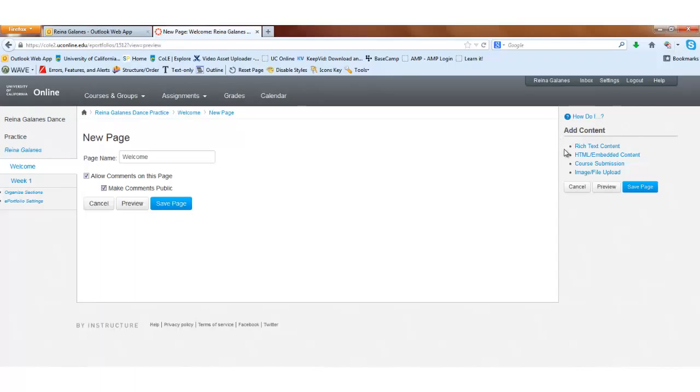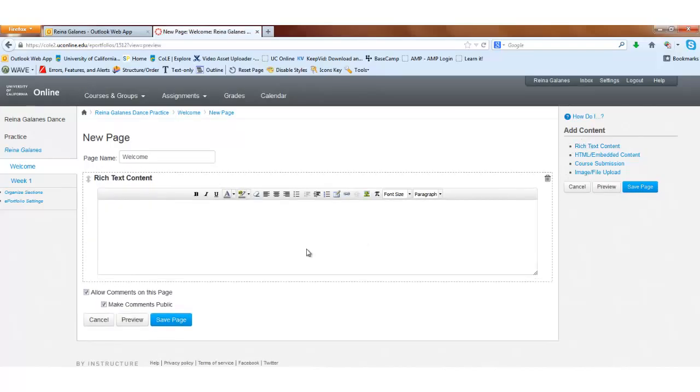So on the right hand side there are 4 ways to add content. Let's start with Rich Text Content. When you click on that box, you'll see a set of icons that allow you to edit whatever you type here. So let's say I'm going to type that I am interested in different dance genres. Okay, so what I could do is I could bold the word interested. Oh, I misspelled that. So I could italicize the word different, and I could either even change the color of the text and emphasize it that way.